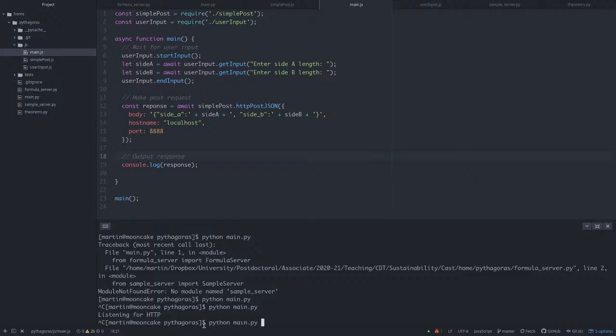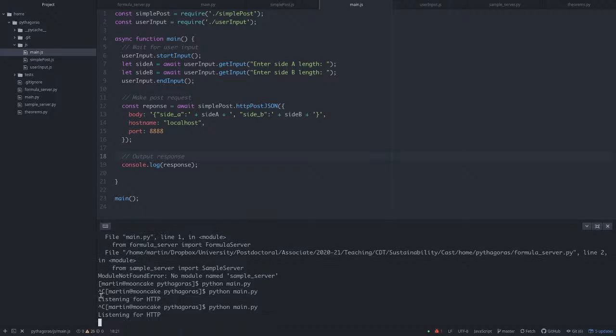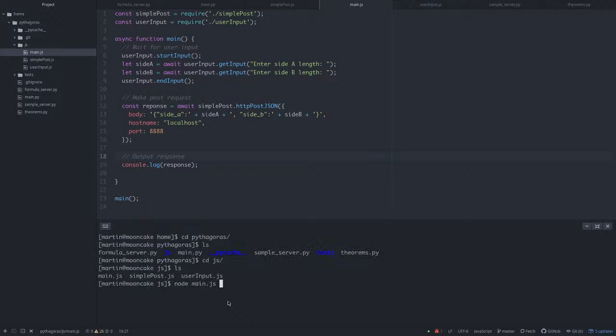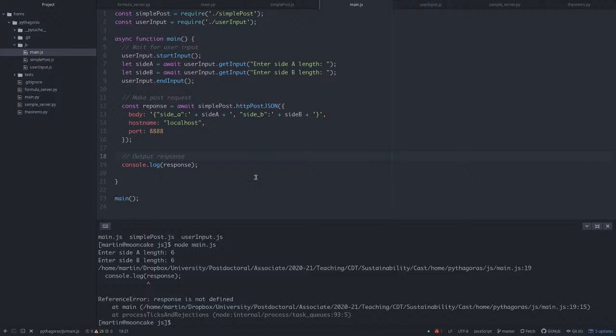So all being well, what we're going to do now is we're actually going to have to use 2 terminal windows because I'm going to have 2 processes. One process is going to contain my HTTP server, listening for HTTP, and the other now, all being well, is going to allow me to run a request against it. So node main.js, looking good, 6.6, oh, here we go.